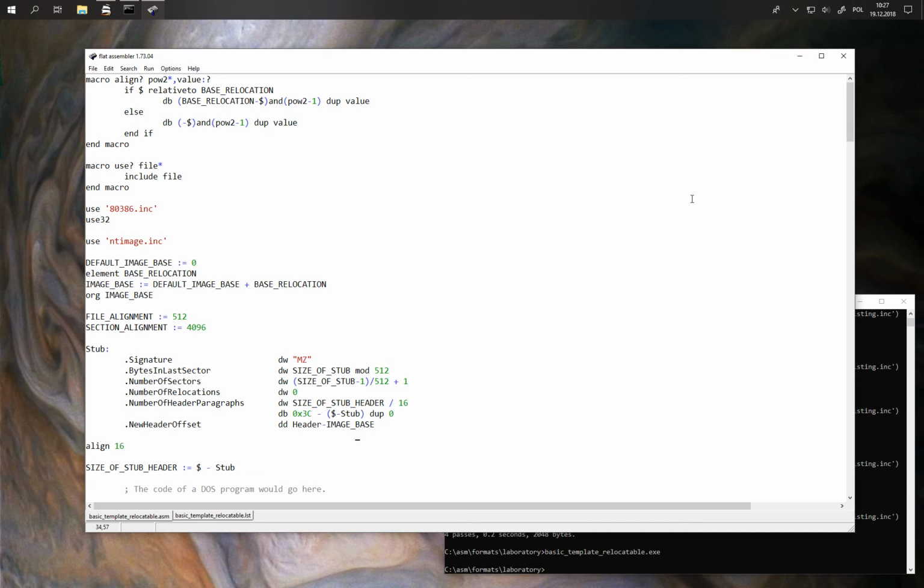CR3 register is a completely different layer here. Yeah, the addressing modes and how the memory is mapped. This is not very related to how relocations in PE work. This is a separate topic.